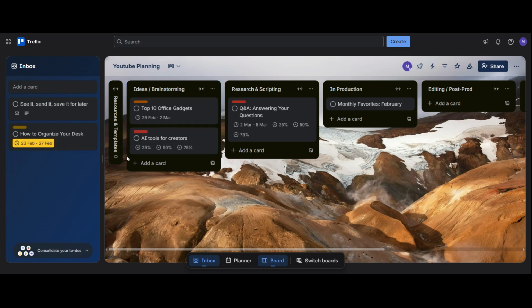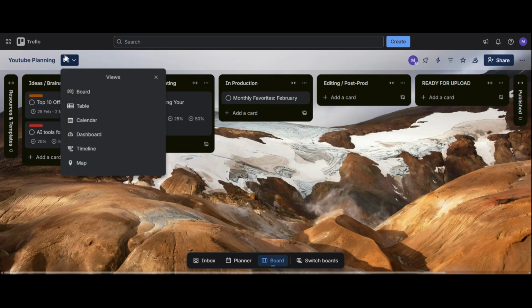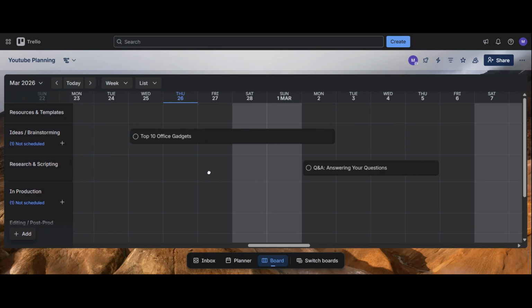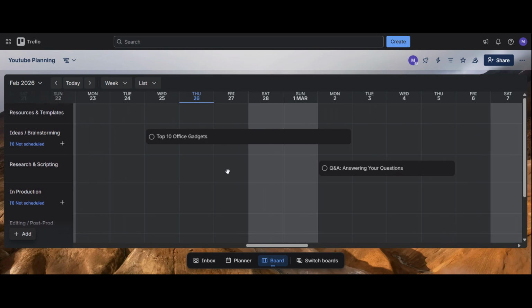Now let's look at views. Click on Views at the top of your board. Trello offers multiple ways to look at your tasks. For example, you can switch to Timeline View. If you've added due dates to your cards, Timeline will display them in chronological order. This is extremely helpful for planning launches, deadlines, and long-term projects because you can visually see overlaps and scheduling gaps.